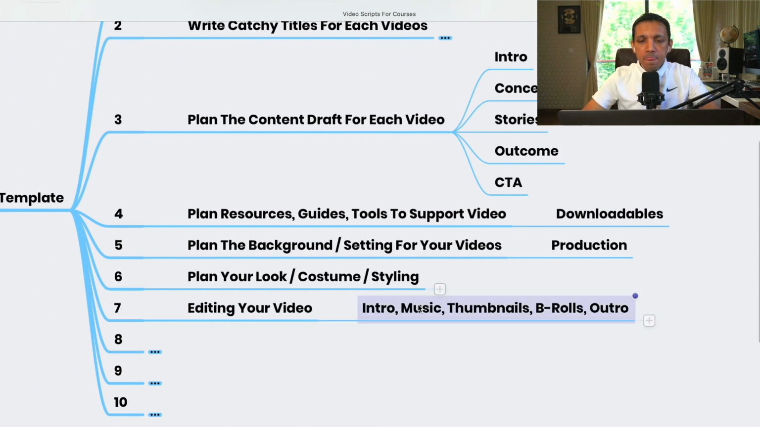One is how you are going to do the intro. For example, in this video you would have seen an intro, me starting something, and you saw that video background happening, music, thumbnails, B-rolls, where you add some other video B-rolls, and also outros. When people are finishing the video, at the end of the video, you would have a call to action or what they can do next. This also needs to be a part of your video scripting, even for your courses.